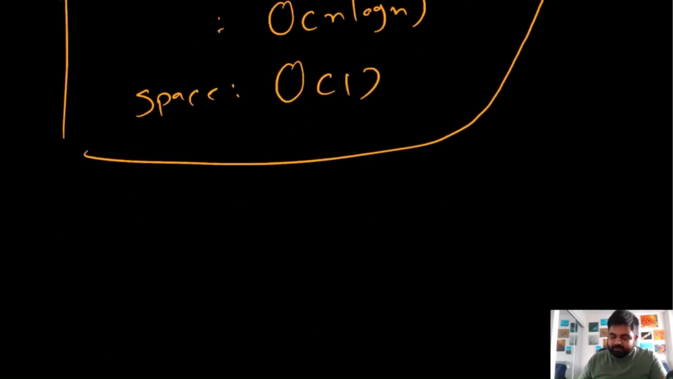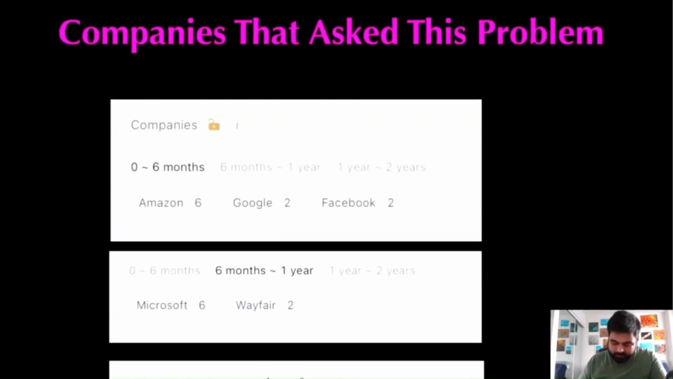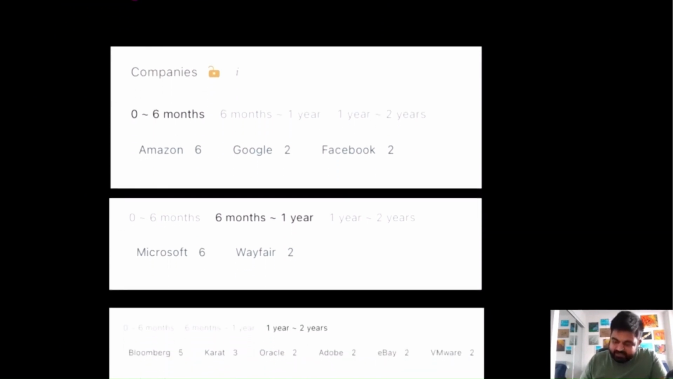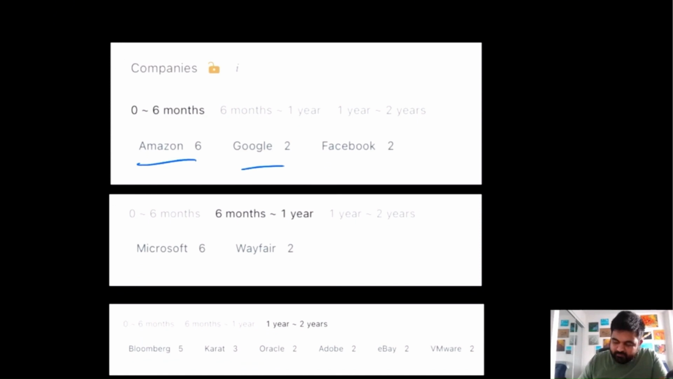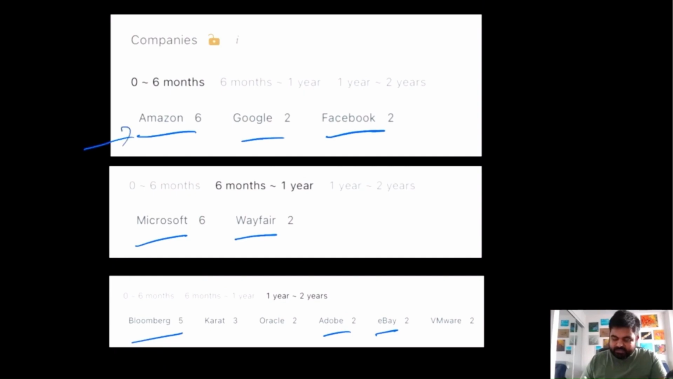Now let me show you the list of companies that have asked this problem, and if you are not interested, you can directly go to coding. So essentially, companies like Amazon, Google, Facebook, they have all asked this problem recently, and Microsoft and Wayfair are also really popular, well-paying companies that have asked this problem. Also companies like Bloomberg, Adobe, and eBay, one of my dream companies that I want to join, apart from the original tech giants.